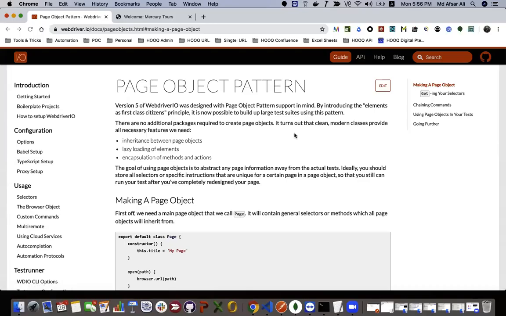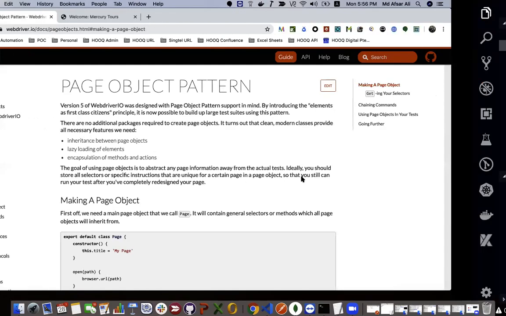In this video tutorial, we'll be discussing the page object pattern in WebDriverIO. So let's get started. So basically, why do we need a page object pattern?